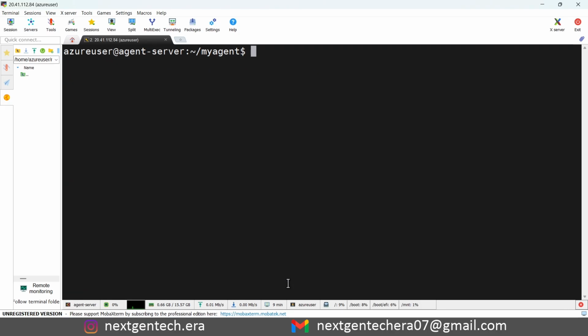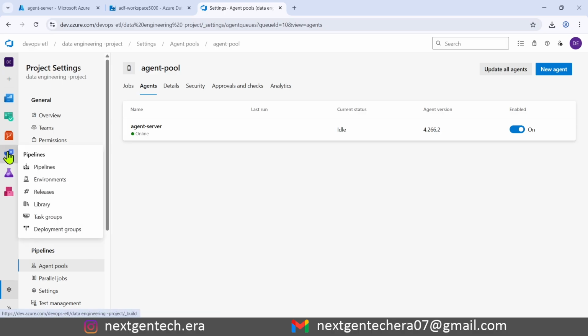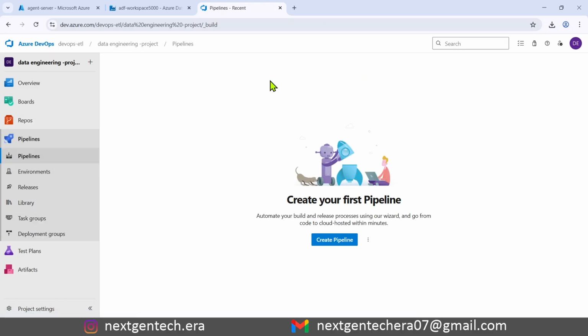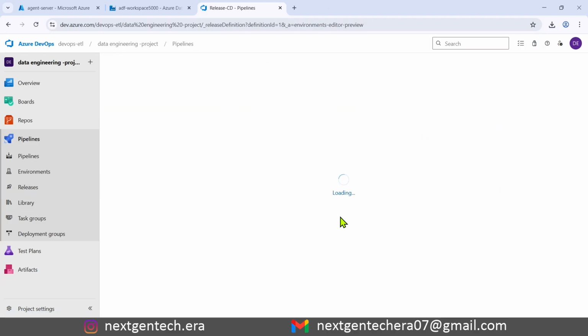After getting these things, we got our agent ready, which is what we were building for. Now what is our next process? Our next process is to go to my pipeline, the release pipeline which we saved. This is my release pipeline. I'm going to edit this pipeline here.